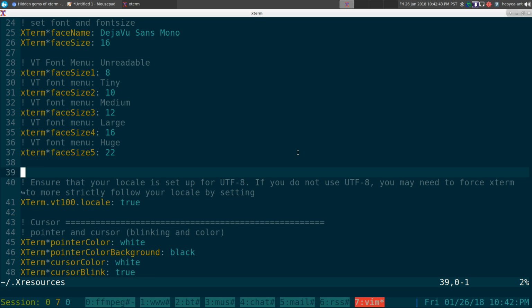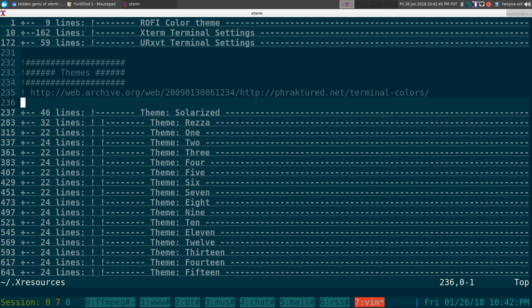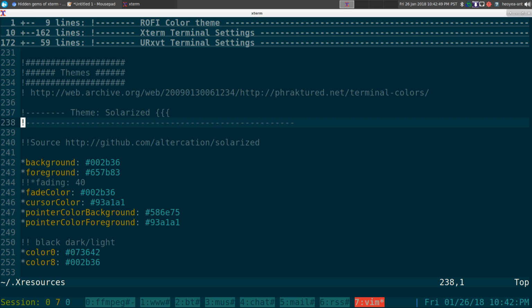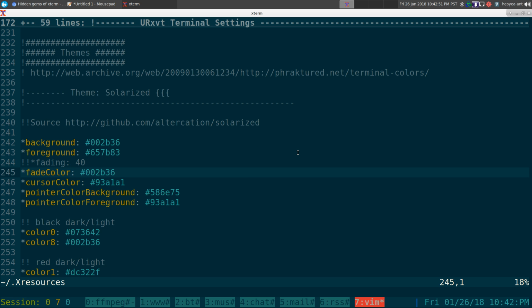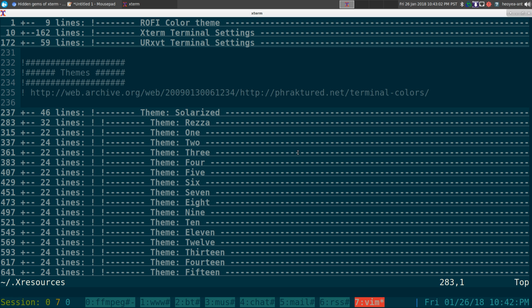Now once you set this all up, you also have themes. So I'm using the solarized themes because it's more widespread with other applications in the terminal. So solarized here, but they do have other themes here.